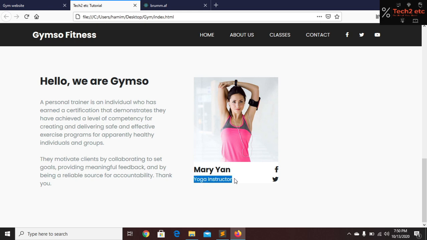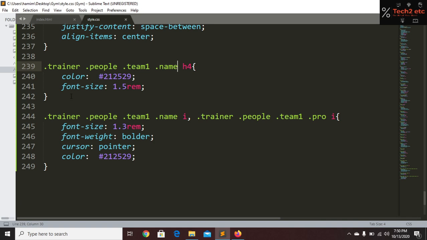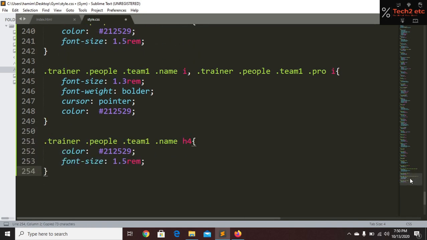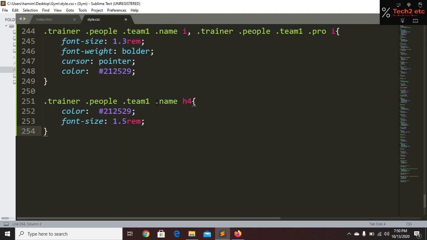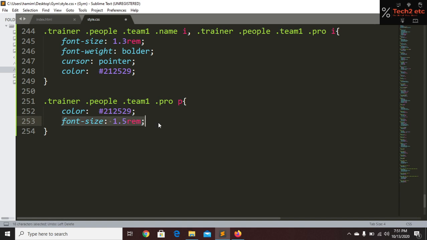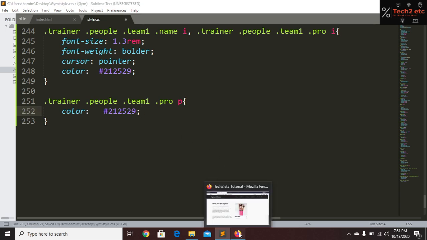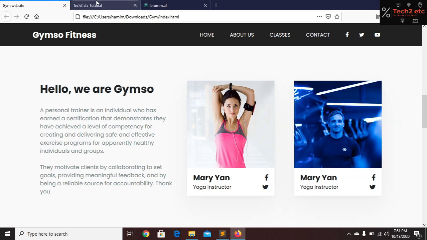Now we have to style our paragraph from our profession. So for doing this, copy this from here and paste it here. Now we have to target our profession and our paragraph tag from here. So that's why I change this name class. It will be profession, and our h4 will be p. That's it. And for paragraph, I don't want any font size, and color will be this one. Now save, go to our website and refresh. So yeah, here you can see that now we have our UI instructor.